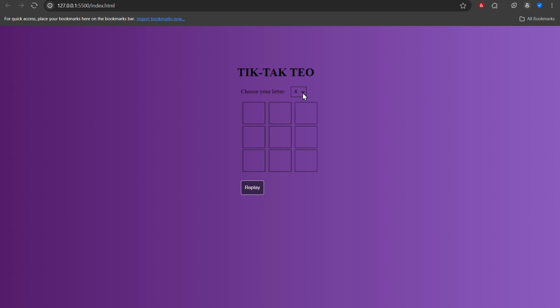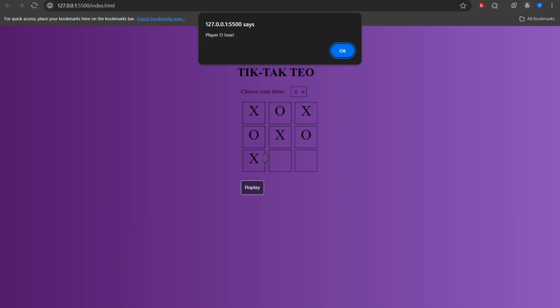This is a simple tic-tac-toe game written in JavaScript. In this video, I'll walk you through the code that powers this game and show you how each part works. By the end, you'll have a deeper understanding of how to create interactive web games using JavaScript.